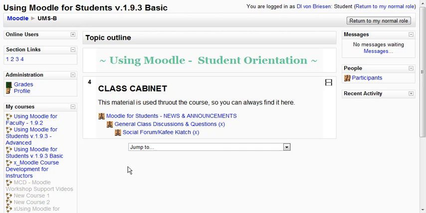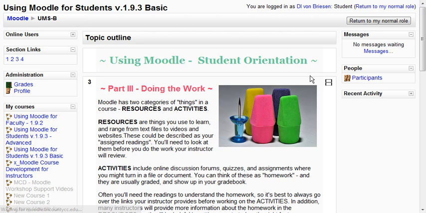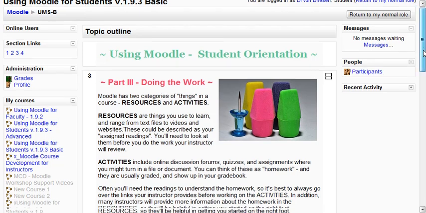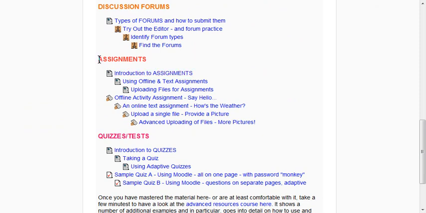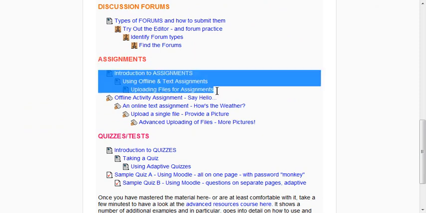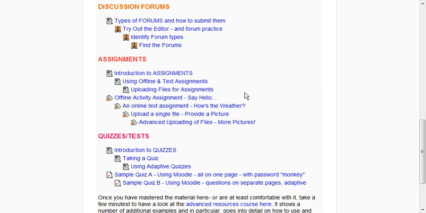After forums, one of the most common activities that instructors will give to students within Moodle are assignments. So I'm going to go back to section 3, where we talked about doing the work in this orientation, and down to the assignments area. So it says assignments here, and there's several explanations of assignments, and I will summarize those in this little orientation. But it's worth noting that an assignment in Moodle is a specific way of turning homework in.